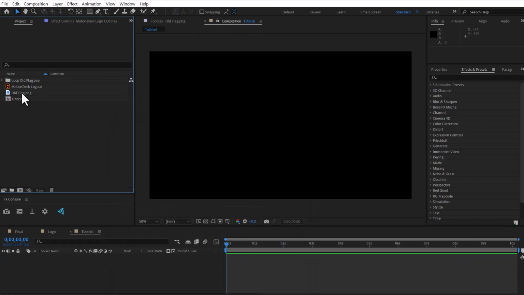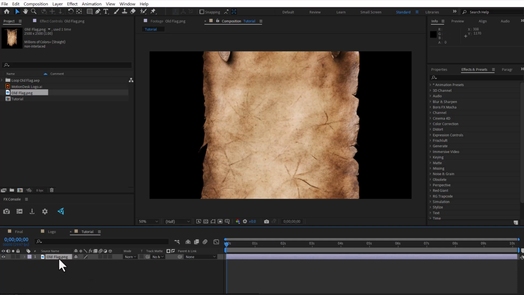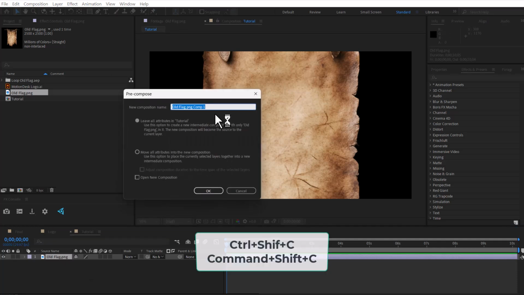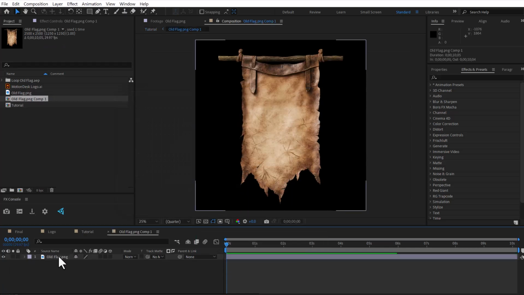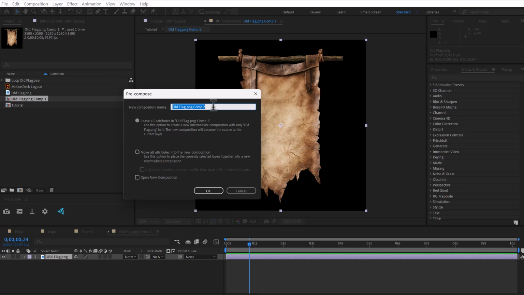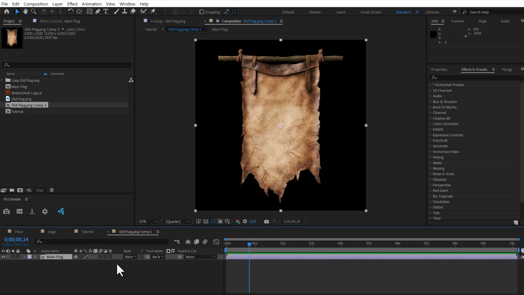Now, I'm importing the PNG flag image into the composition and using the shortcut Ctrl+Shift+C to pre-compose it. I'm entering the composition and pre-composing the flag image layer once again. Now, we will animate the flag using two methods, first with the Breeze extension and then manually without any plugins.